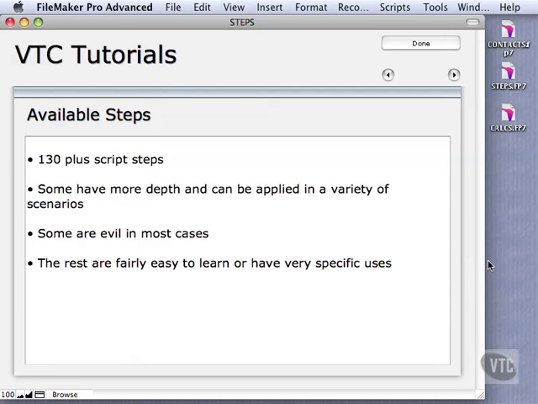FileMaker has 130 plus script steps. We browsed through them briefly when we were defining a button, and that's a lot of script steps. And you're thinking, man, I'm going to go crazy trying to learn all these. Well, I want to give you an overview of the available steps so you can understand which ones are important to learn and have a lot of depth, which ones are evil and you should never use, and which are very easy to learn and have very specific uses, and once you learn them, they basically just apply directly to what you can do manually.